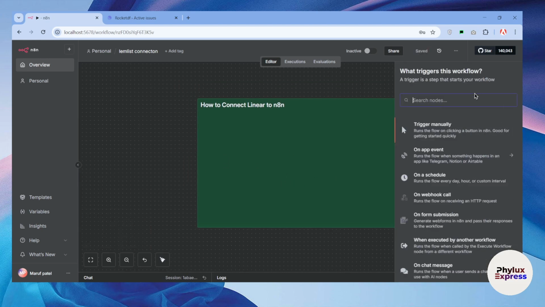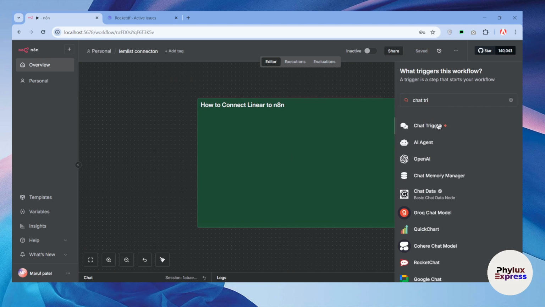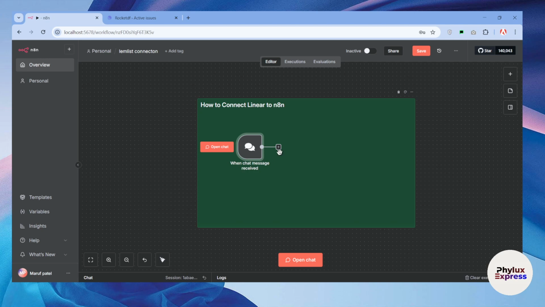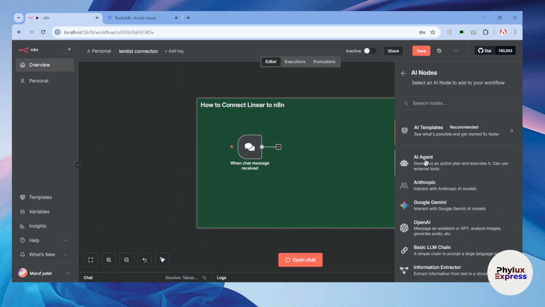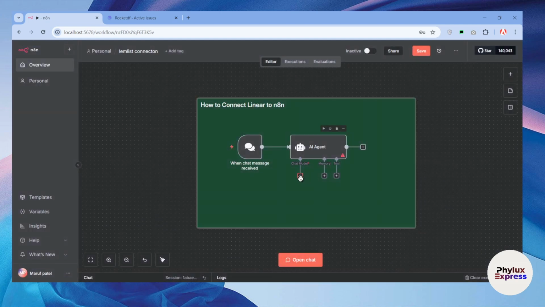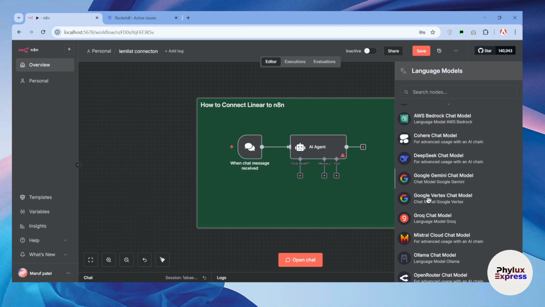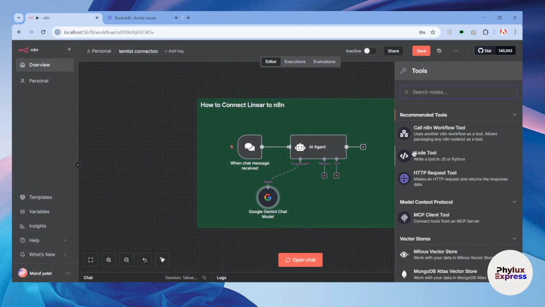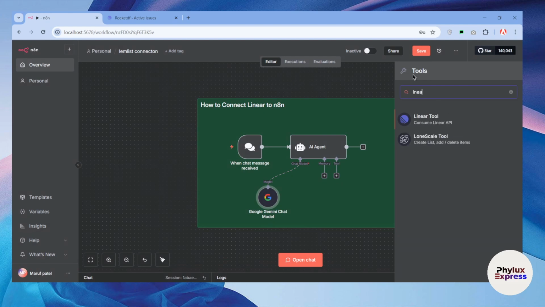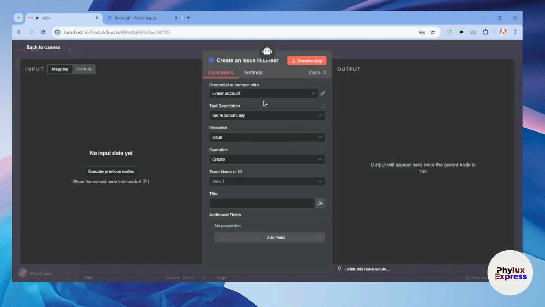First, let's add our chat trigger. You don't need to do a lot of things. You have to just add some of the basic things over here. Now, let me just add a chat model, Gemini. Let me add everything and connect within Linear, and then I will explain what is going on here. So let me just add a tool of Linear.